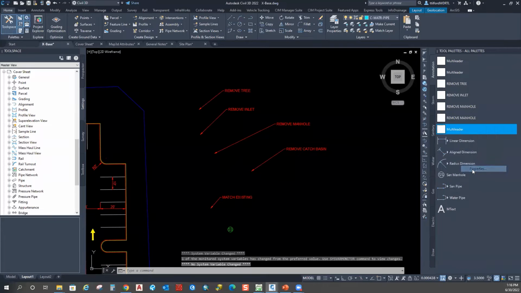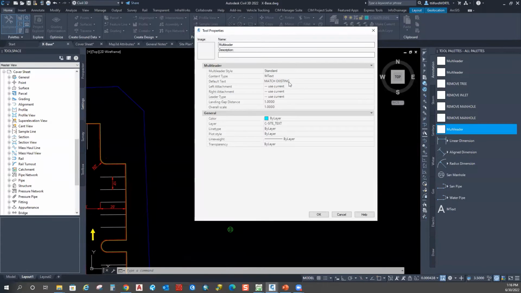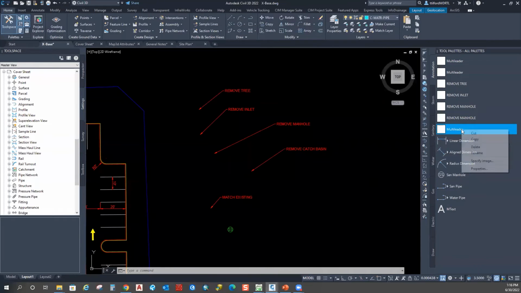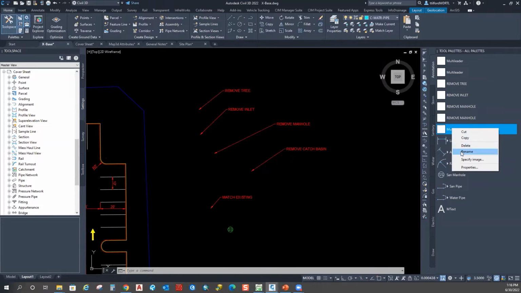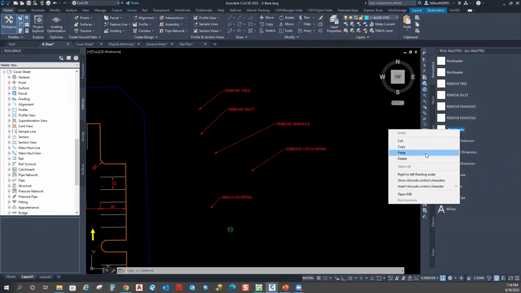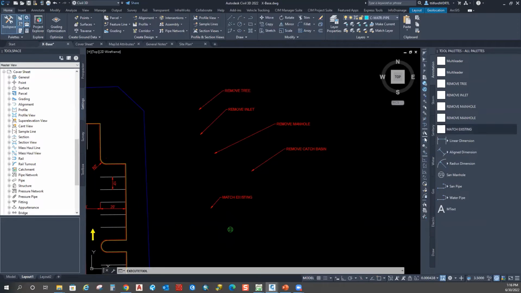Let's go into those properties. You can see there's that default text. You can modify it, and then we just want to change the name. So I'd like to call it this. I'll copy that, and you come over here, right click, and I'm sorry, you go rename, and you paste.